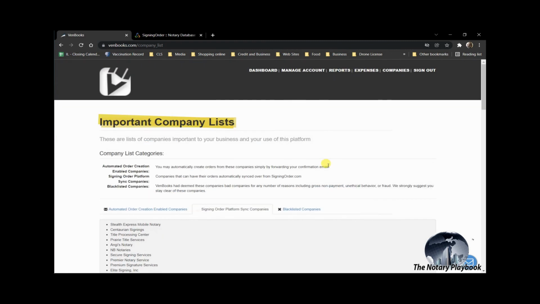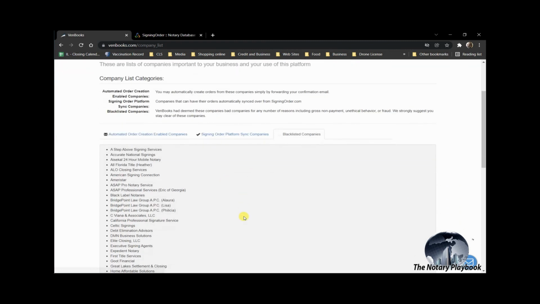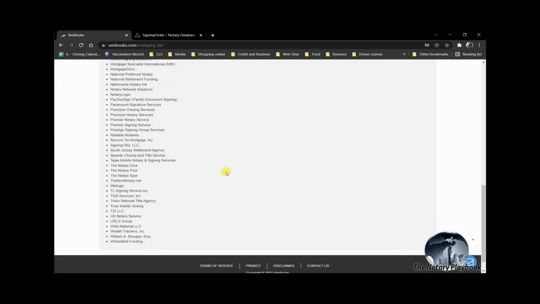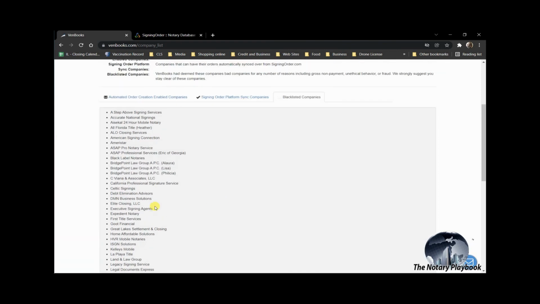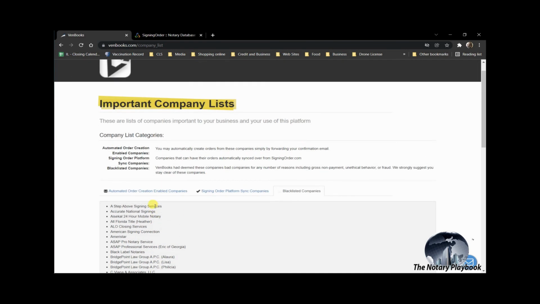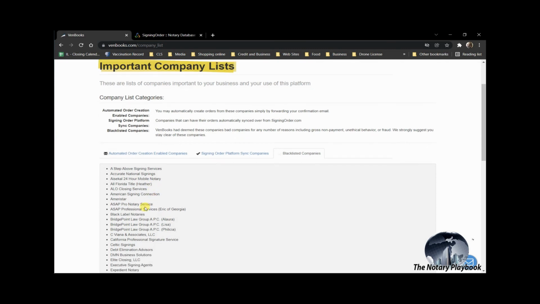Then these are companies that are blacklisted. So notaries have taken the time to go through and give a report on companies who do not pay well. I call them poor paymasters. These are people who other notaries suggest you avoid. Me personally, I'll take their closing. I will. I mean, like this place right here, I've never had a problem with them ever, but they're blacklisted.